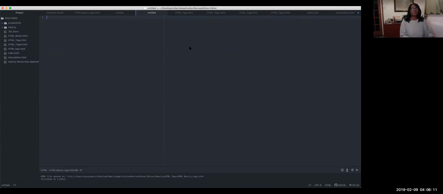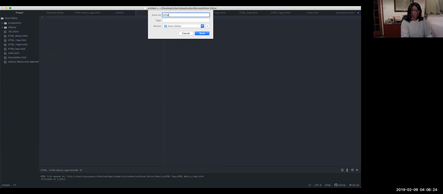Do make sure you have a Udacity folder created, and in that you could put subfolders for different projects when you come to them. So we're just going to say HTML underscore tags. You can call it whatever you want. I'm going to save this as a .html file because that's what we're working with. So make sure you do put the extension .html and save it in your folder that you would have created.